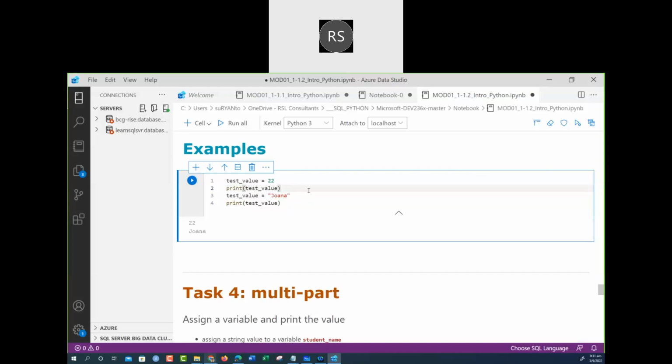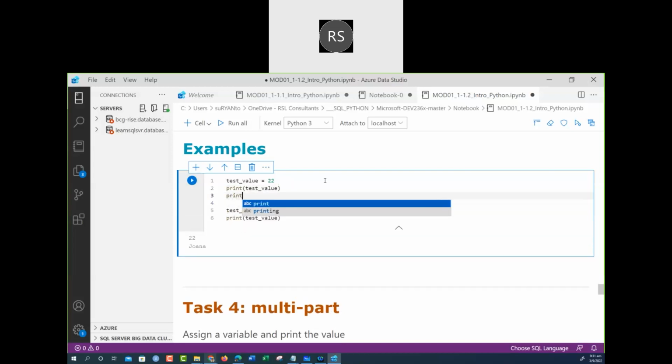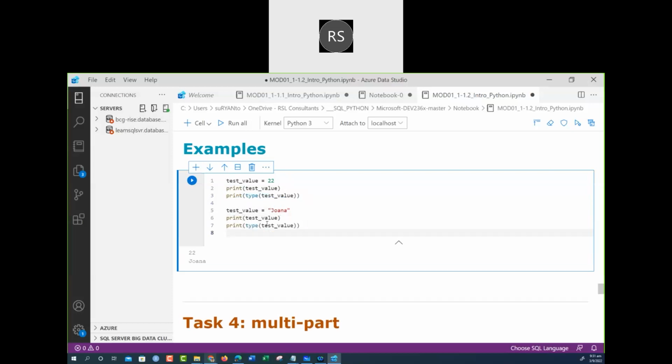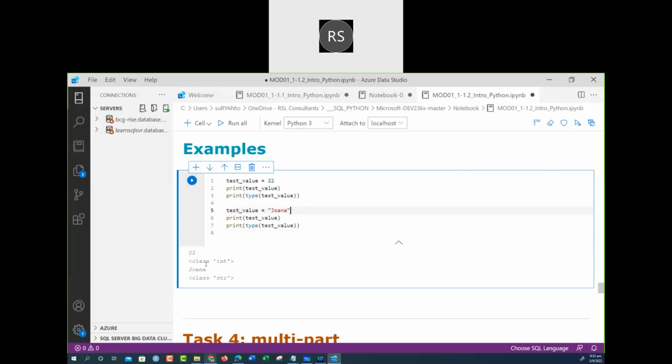If you would like to know what the type is, there is a function in Python named type. So I put print, and after that the type of the test value. When you assign 22, the type is an integer. But after you assign a string value to the same variable, it automatically converts. What happened is this test value is erased, then recreated with the new type. You run, and you see the first type is integer, and the second type is string.